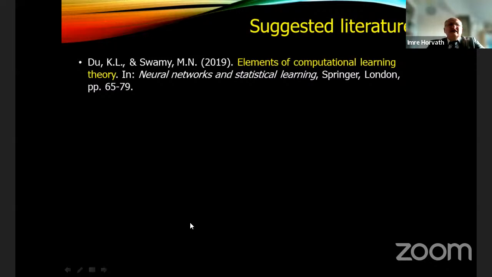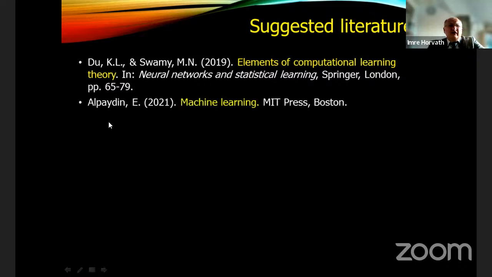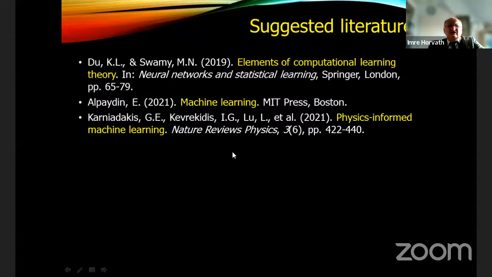So at the end of this block, I would like to kindly call your attention to a couple of seminal publications. For instance, the first one under the title Elements of Computational Learning Theory. It is very good for you to learn about the underpinning ideas of computational learning. Then a very nice book was published recently on machine learning. This is a rather comprehensive study. I would like to suggest it to you.